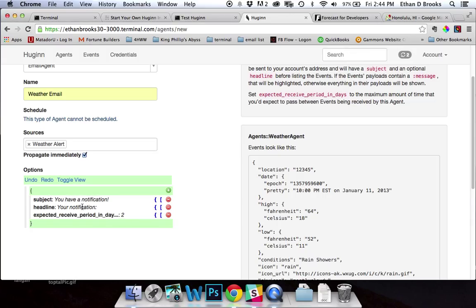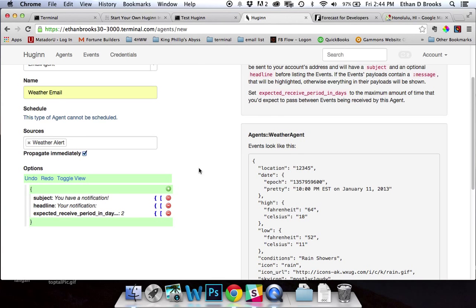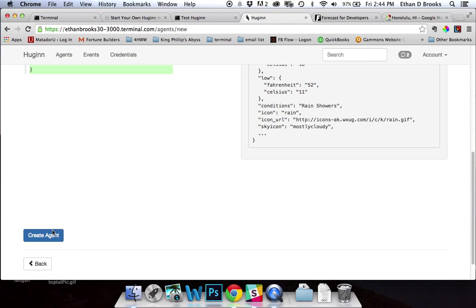You can set the subject and headline to whatever you like. I tend to leave them the way they are there, just because there's no sense in fixing it if it ain't broken. And then hit create agent.